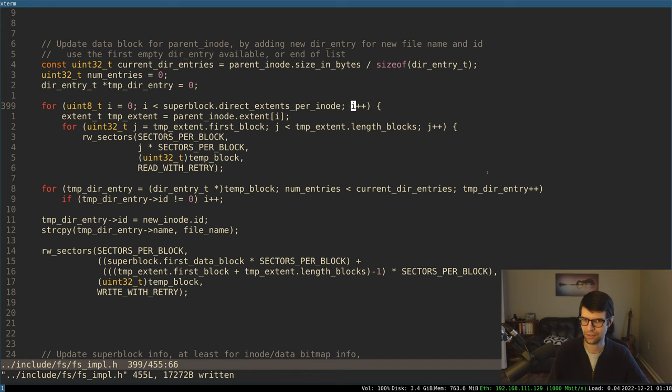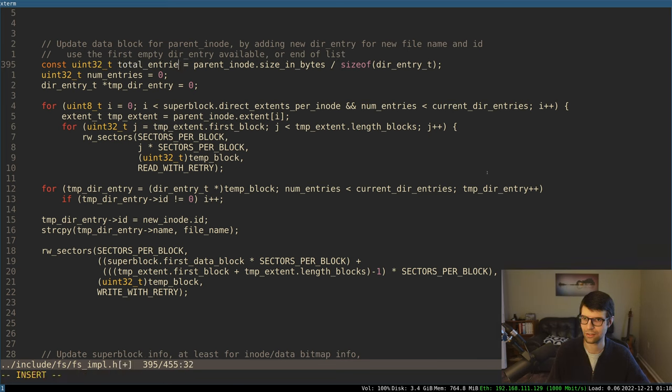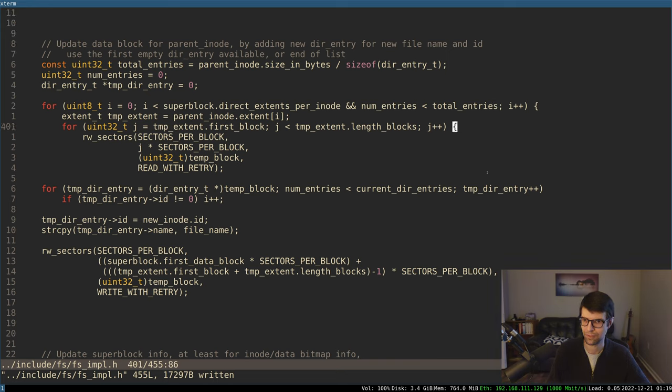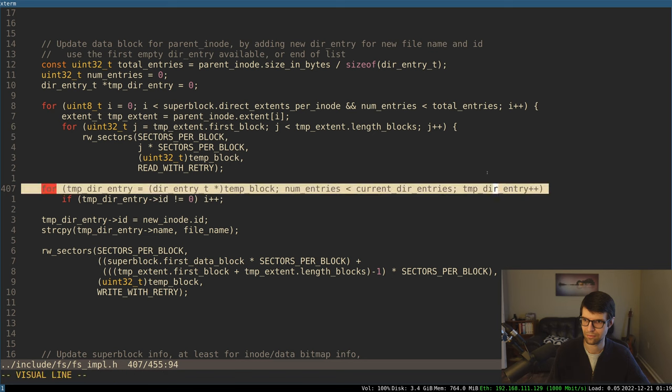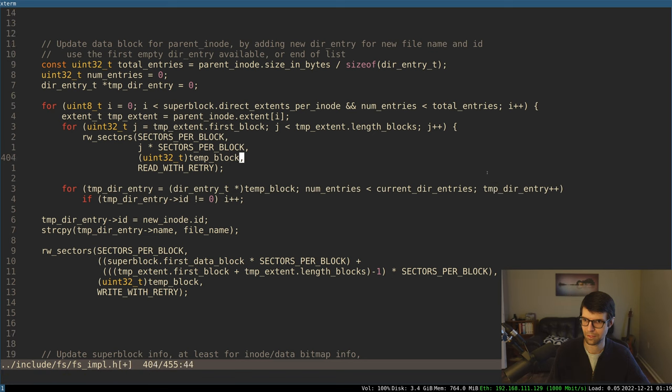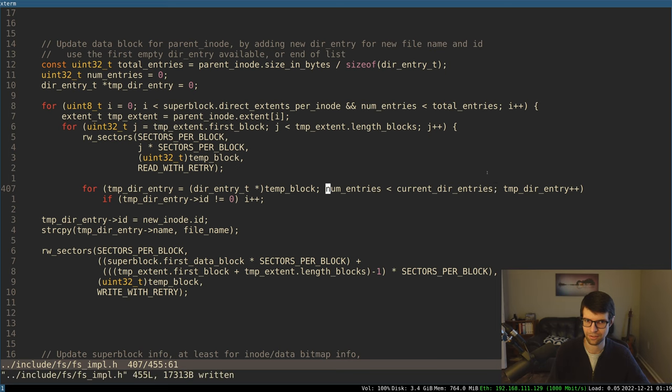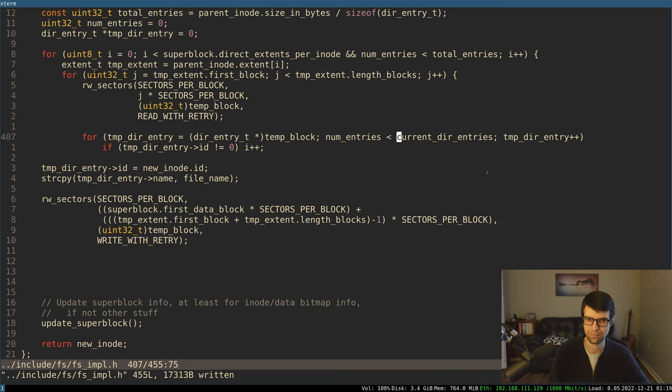So let's do this. This would be less than direct extents per inode, and num entries is less than current directory entries. That makes it sound like the current directory though, doesn't it? Let's make this a little bit better. Let's do total entries. Num entries less than the total, so we know when we passed all of them. For all the blocks we're reading, we read the next one in. Temp directory entry plus plus. So for each directory entry, if we found one, we'll increase the number that we found.